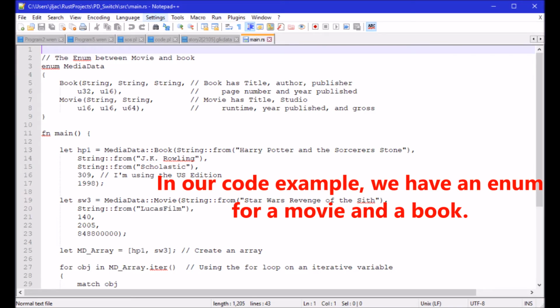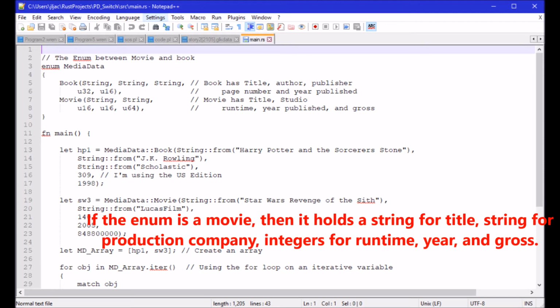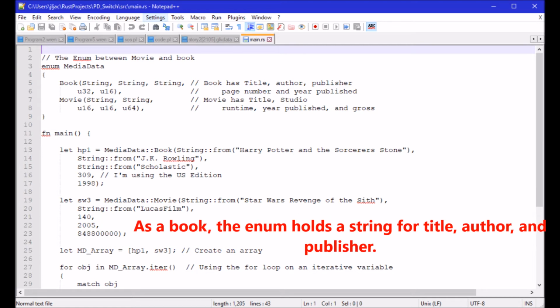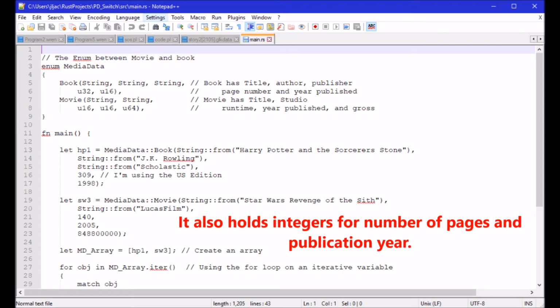In our code example, we have an enum for a movie and a book. If the enum is a movie, then it holds a string for a title, string for production company, integers for runtime, year, and gross. As a book, the enum holds a string for title, author, and publisher. It also holds integers for a number of pages and publication year.